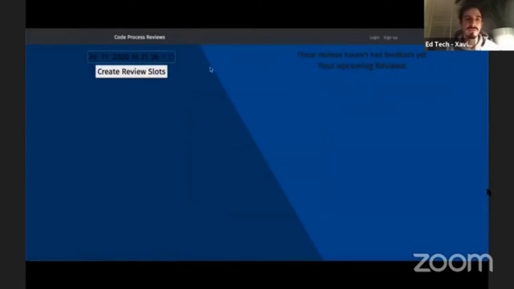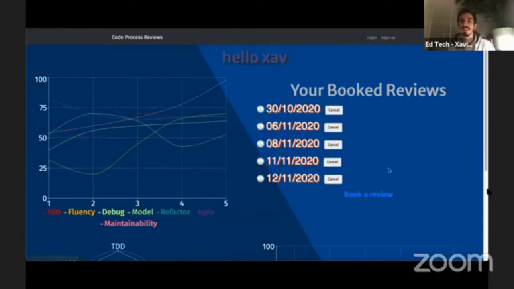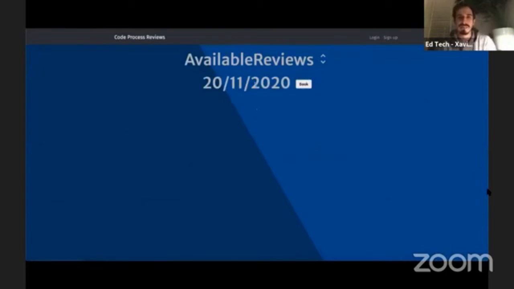So we go into the reviewer dashboard, create an available date slot, go back to the student dashboard in order to book that review slot, which is now coming up here in the available reviews.